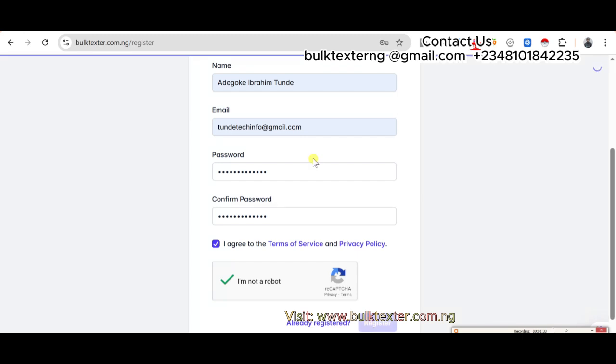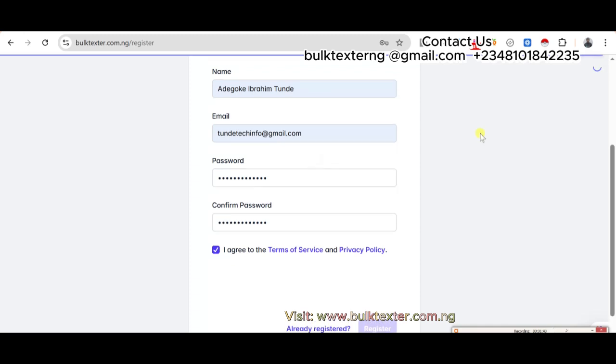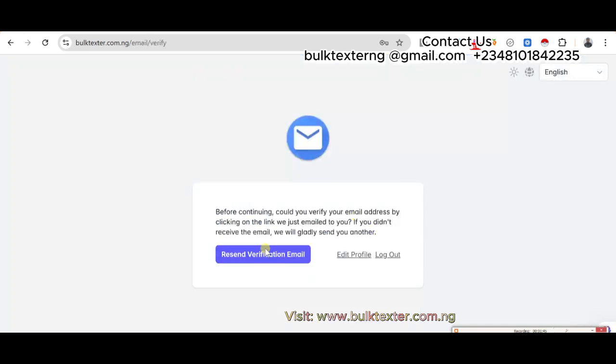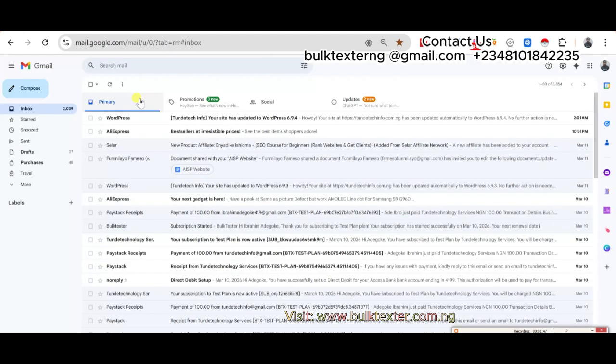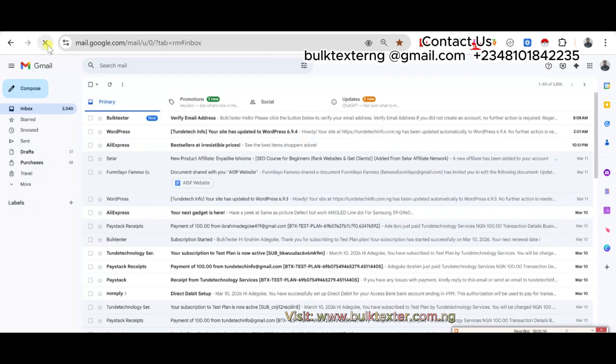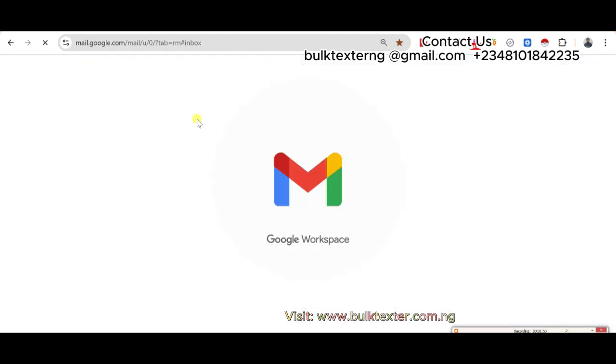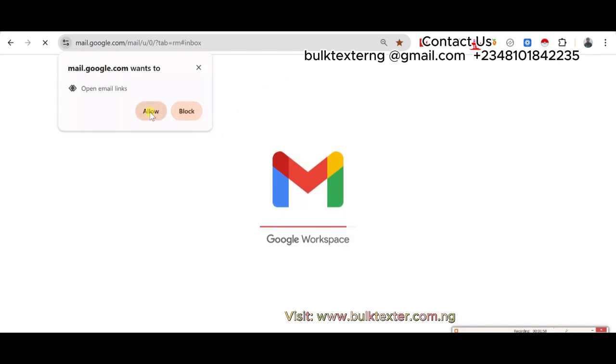They'll send an activation link to the email. So just hold on while it loads. Still sending. Don't mind my network. Okay, it has been sent. So I'm going to reload this. You get an email from Bulktexter. I just got it now. I mistakenly reloaded again. Let's hold on while it loads.